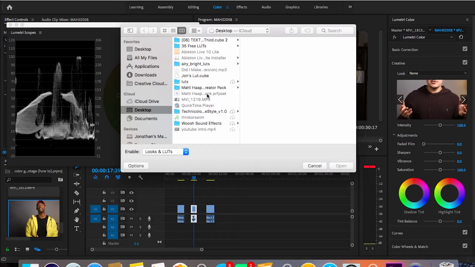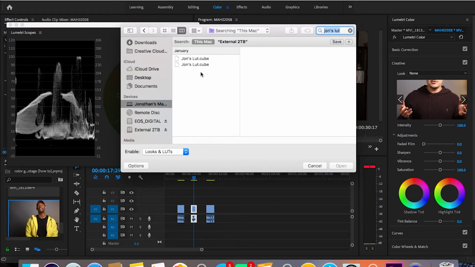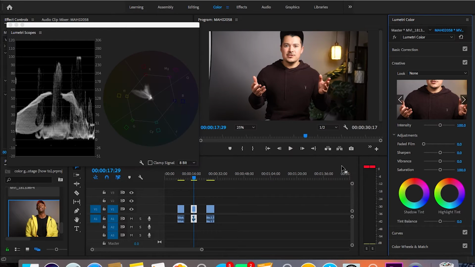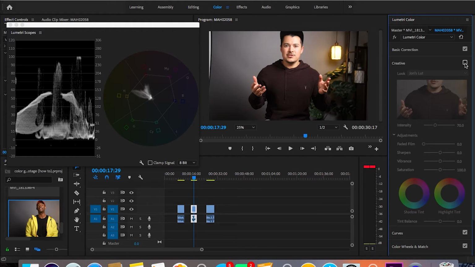Go to Browse. Go ahead and add that in there. What we're going to do is drop that intensity from 100 down to, let's say, 70. Yeah, I like that a lot. So showing you really quick, this is without the LUT, and this is with the LUT.